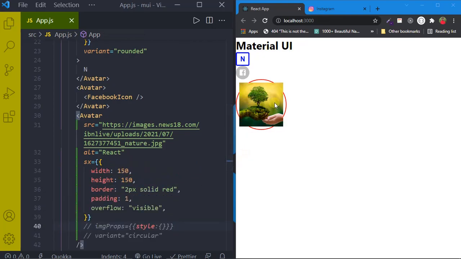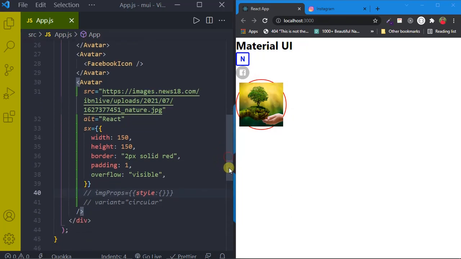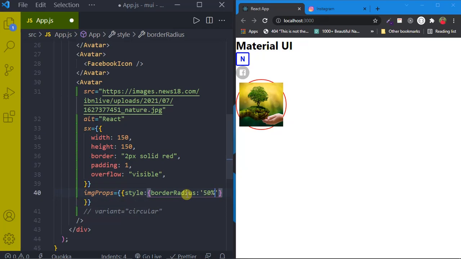See, that image is not circular, this is a square. Right now it is a square. Now we want to make it circular. In order to make anything circular, we have a beautiful property called border radius in CSS, right? Border radius. And if you want to make anything perfectly circular, we can just set it to 50%, right?